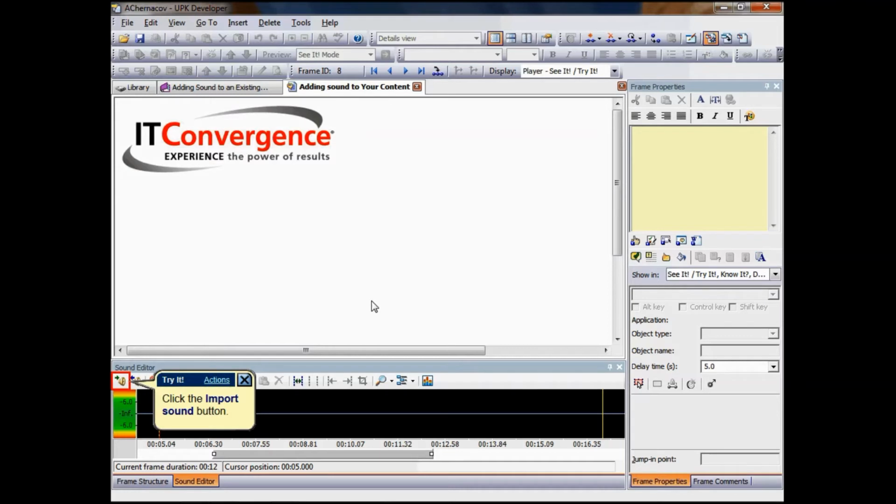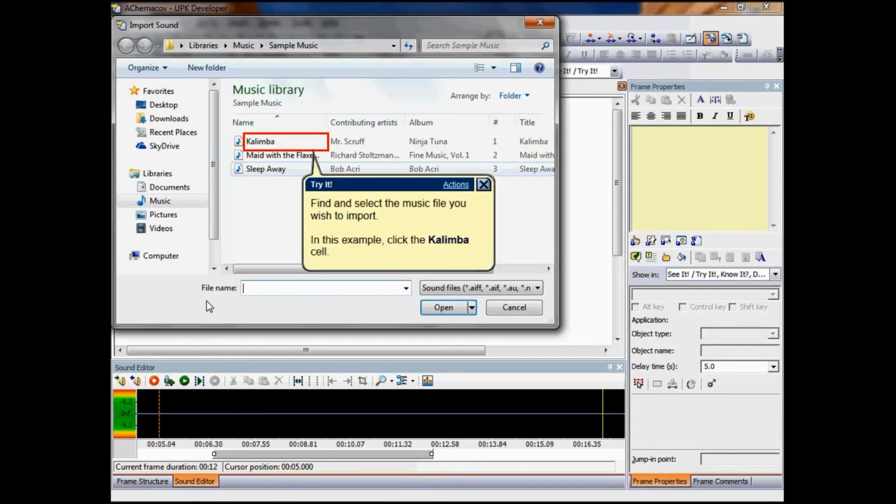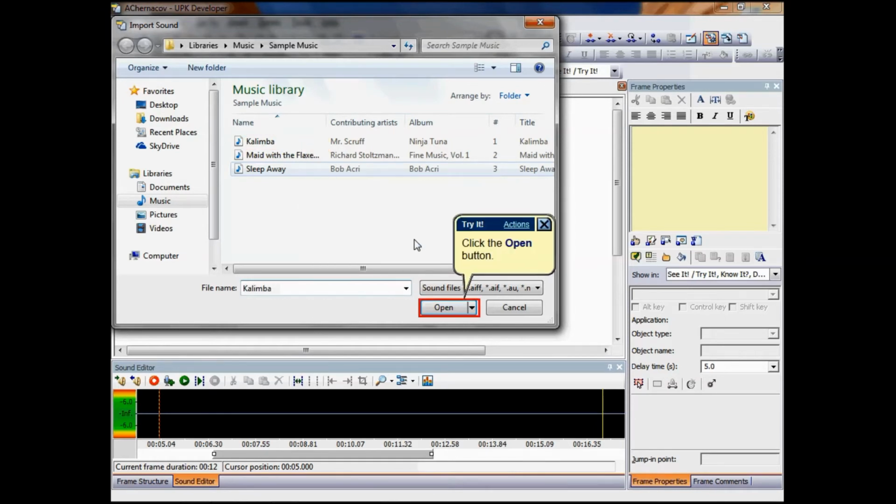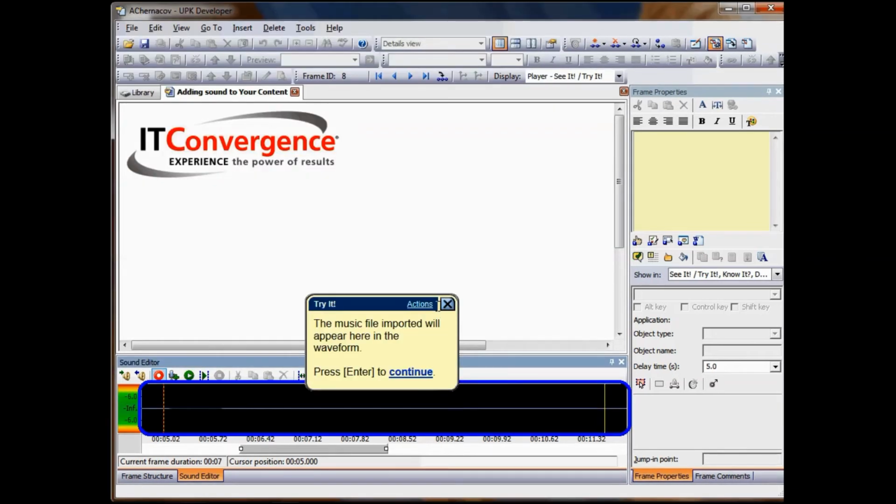Once the sound editor is visible, you can import sound, create sound, and insert sound. In the case of importing sound, click on the Import Sound icon. The Import Sound window will appear, and from there, choose the desired sound and click on Open.